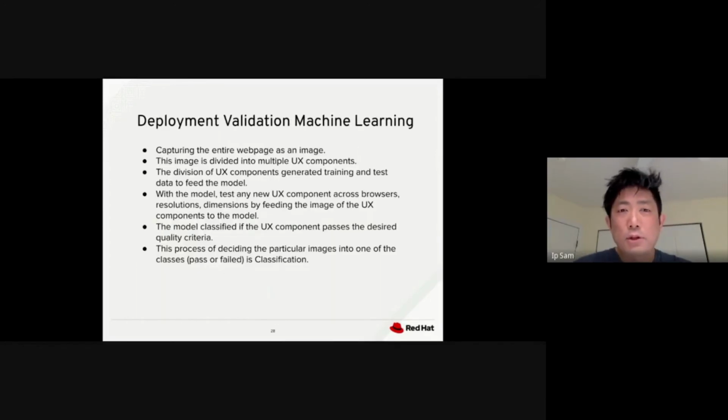First, we capture the entire web page as an image. The image then gets subdivided into different UX components. The division of the UX components generates different training and test data sets to feed the model. With the model, we can test any new UX component across the browser with different resolutions and dimensions by feeding the image of the UX component to the model. The model classifies if the UX component passes the desired qualification criteria.